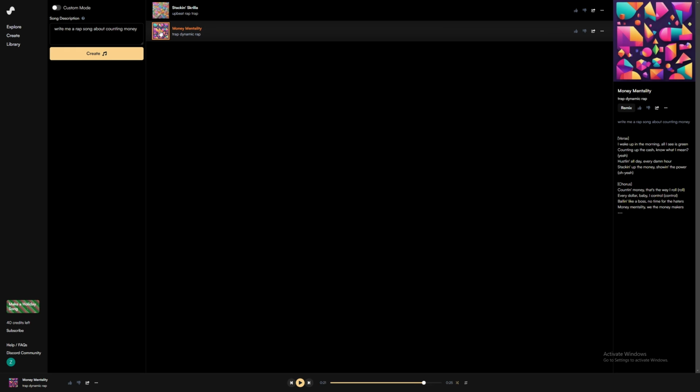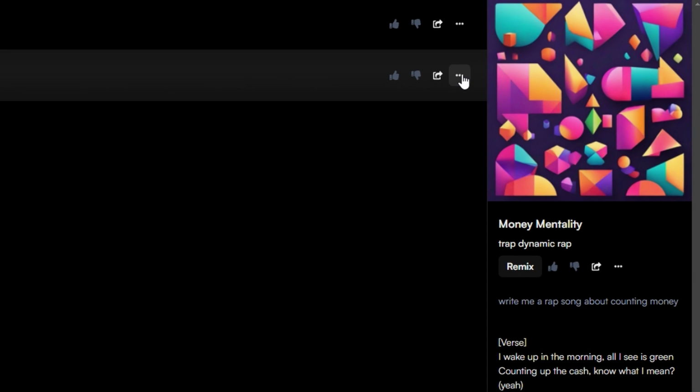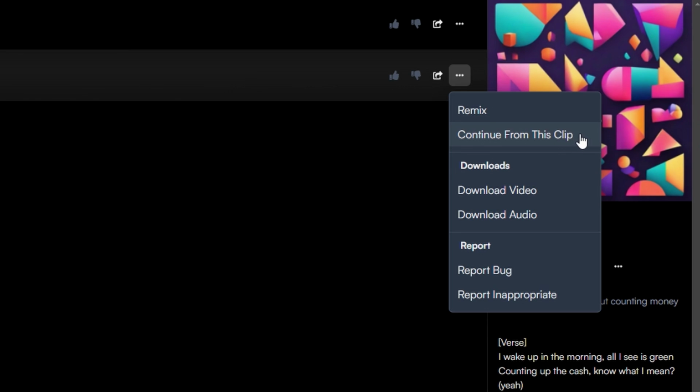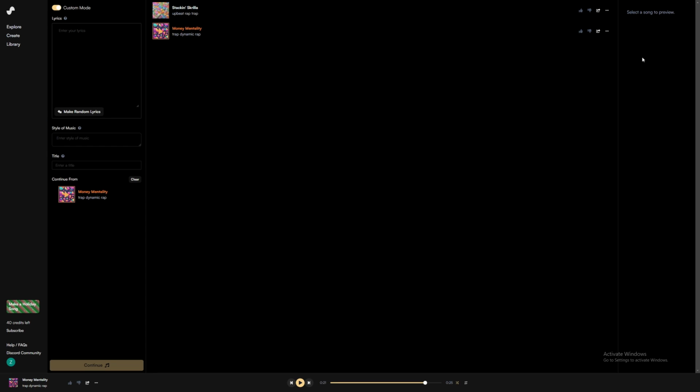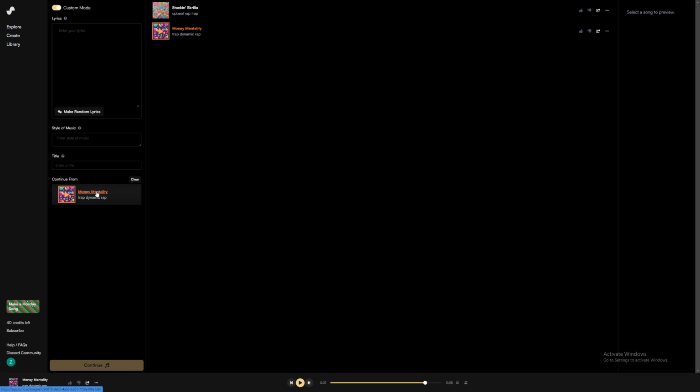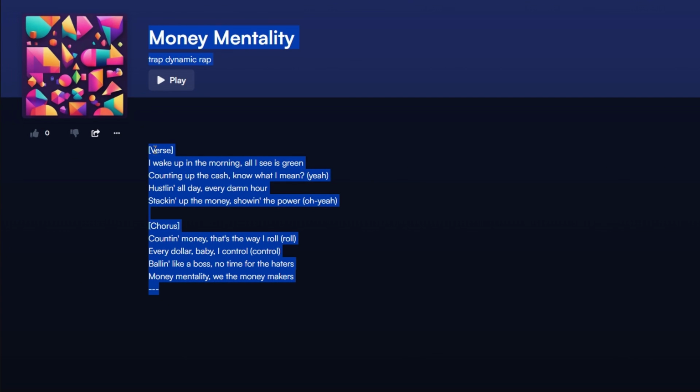I liked the second one a lot more. So I'll press the three dots and click Continue from Clip. This will allow me to customize the song. Then click on the song to view the lyrics. Highlight all the lyrics and the title and copy it.